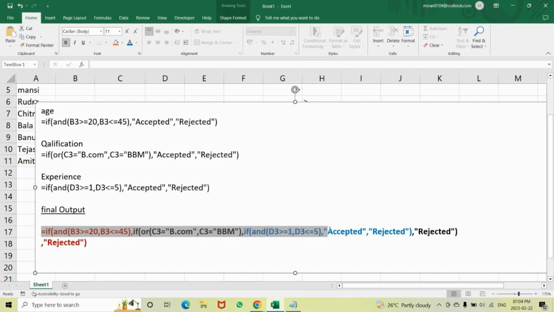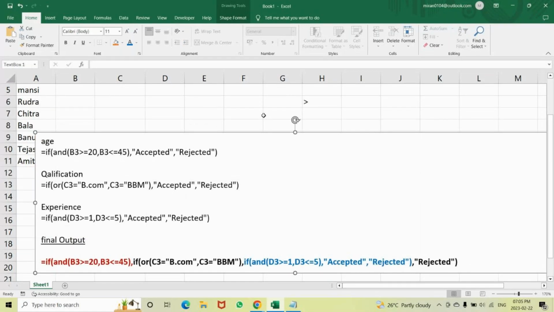For the first condition we have a rejected. For the second condition also we have a rejected. For the third condition also we have a rejected. If all three conditions are matching, only then I must get it as accepted. Now let me select all the formula and copy. After copying, I'll put it in status.